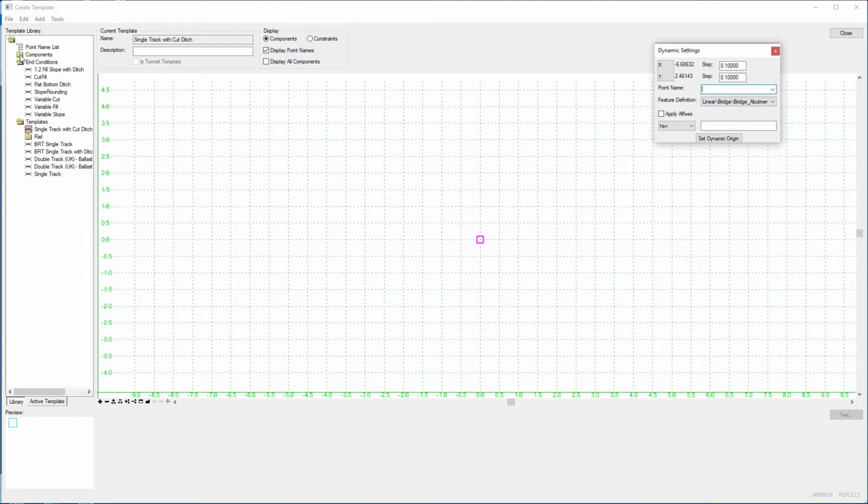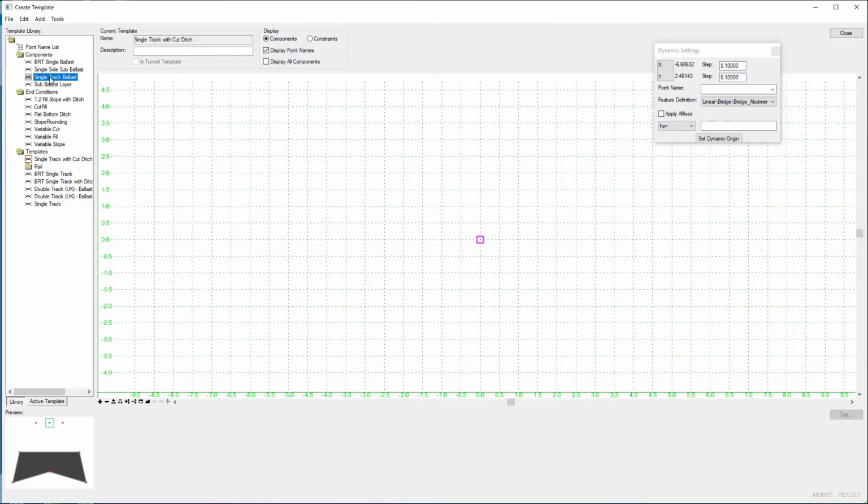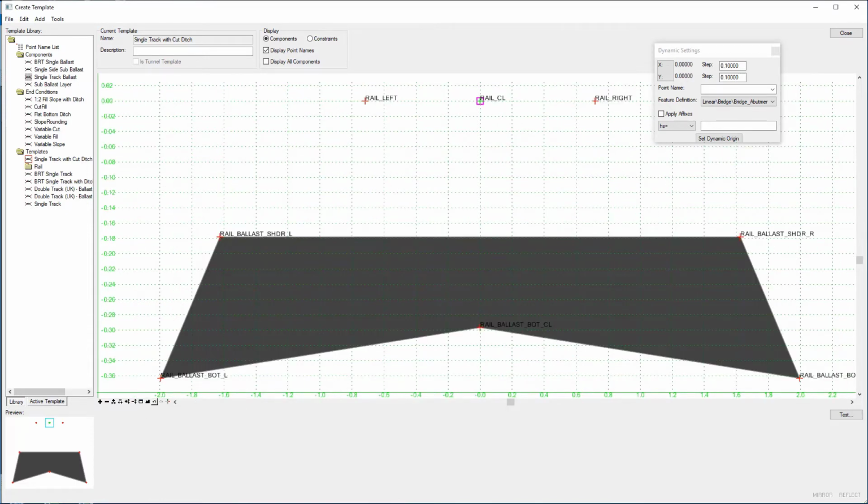So I'm just going to expand the components folder. And I'm just going to click on the single track ballast component. This is one we created in a previous exercise, and you'll get a preview of it down in the bottom left hand window. And I'm just going to put my cursor on the name in the components folder. I'm going to hold my left mouse button down. I'm going to drag it and place the insertion point of that template at 0,0. And then I'm just going to hit fit view.